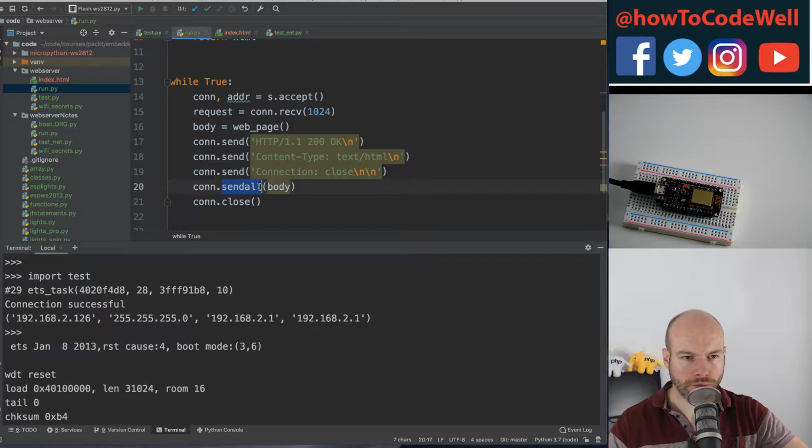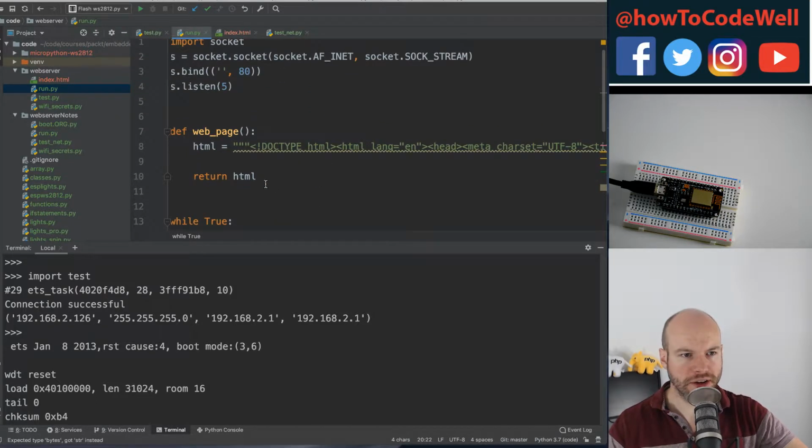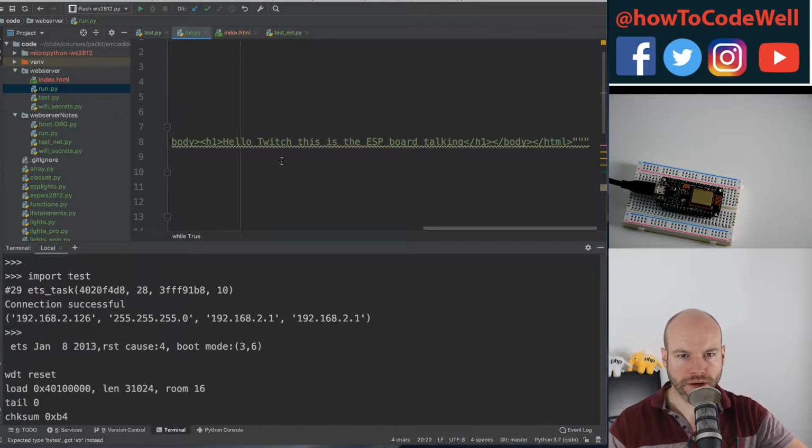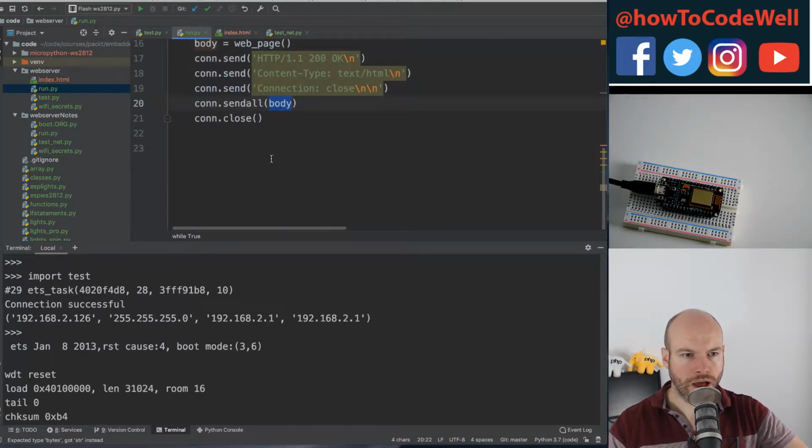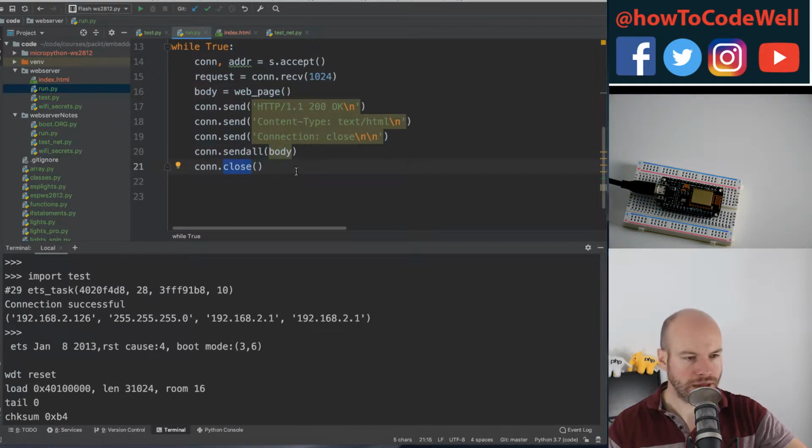And then after this, we send the body, so we send all the body. Body is the web page that we've just put in. And then we close the connection. So that should be the thing that is returned when we get to this IP address.